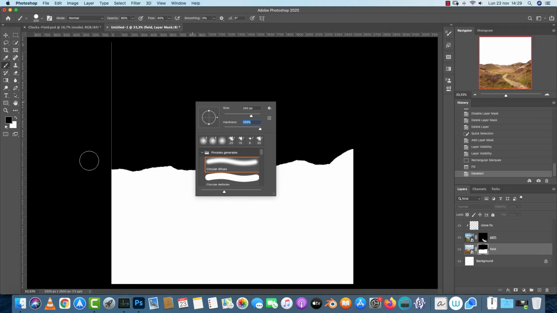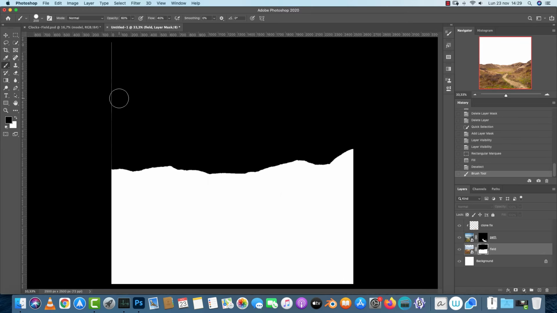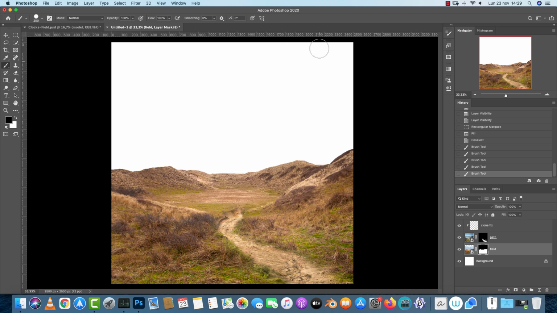So I will start from here. Initially there's no problem with this line, but if you add a layer style, that could be a problem, so you better get rid of that. Now we have the field ready. Let's add the background and the sky.